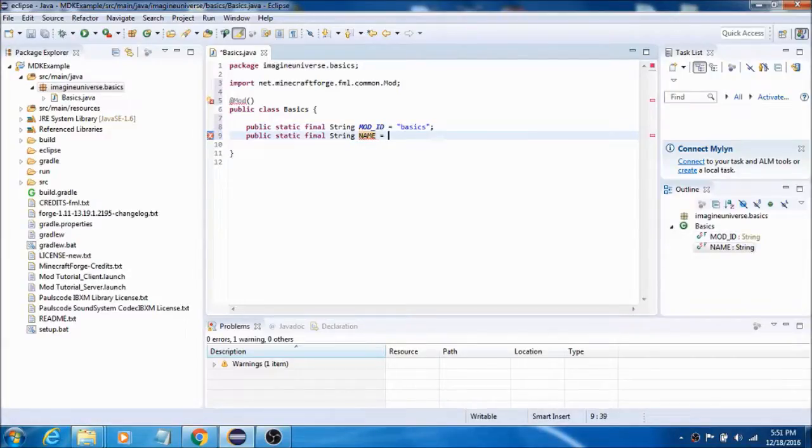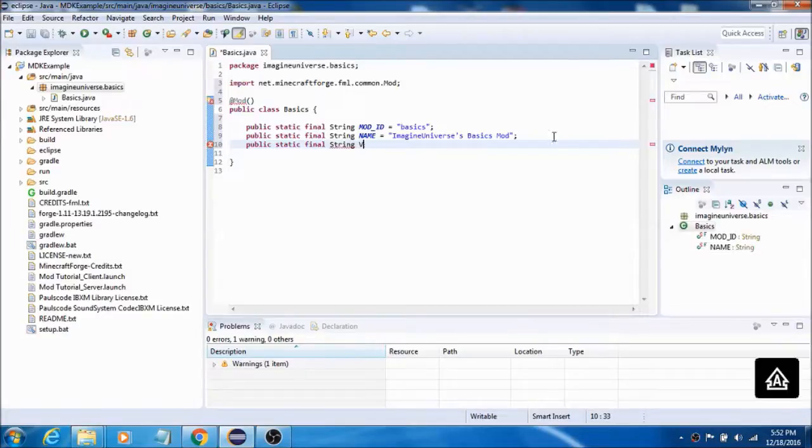So next we do another equals, quotations, ImagineUniverse's basics mod. Yeah, that'll work. Then we do public static final string version equals, I like to do something like this. It's sort of like the Minecraft convention. You've got one dot what version it is and dot subversion.